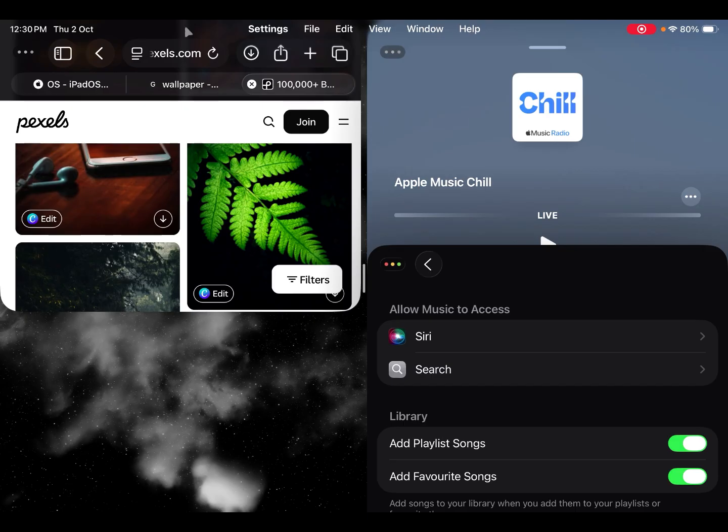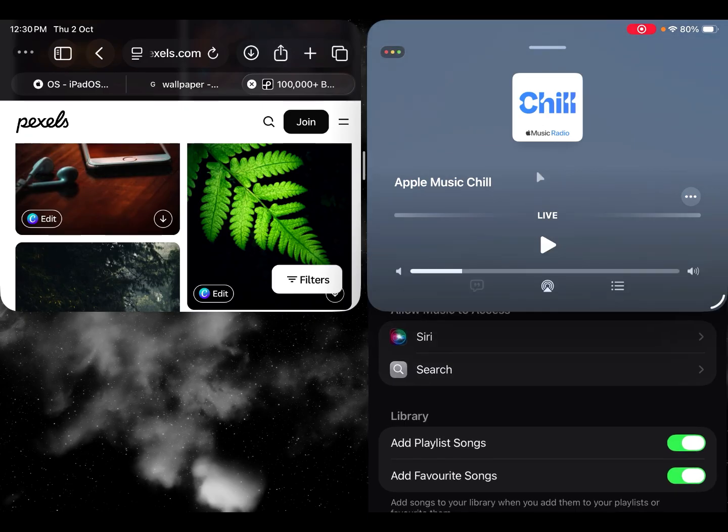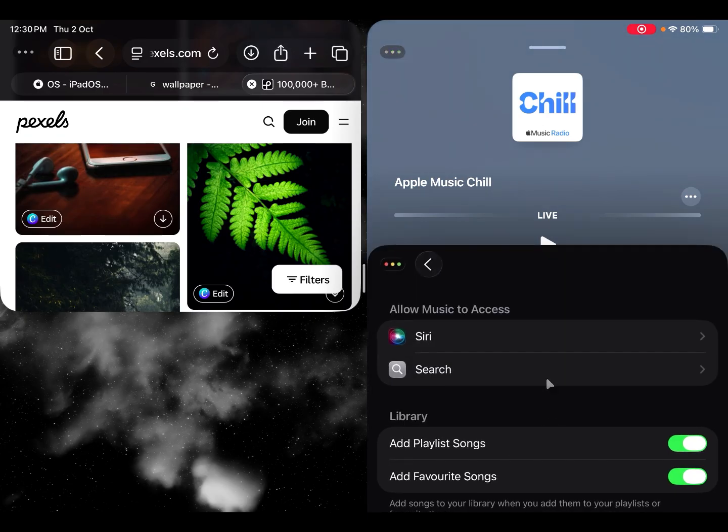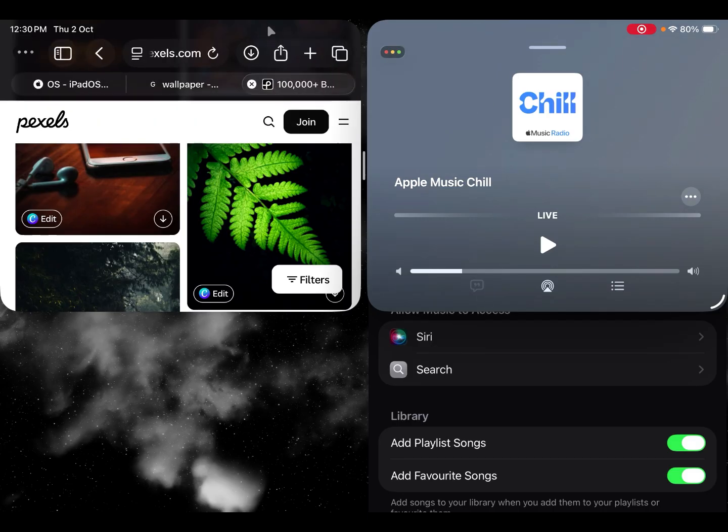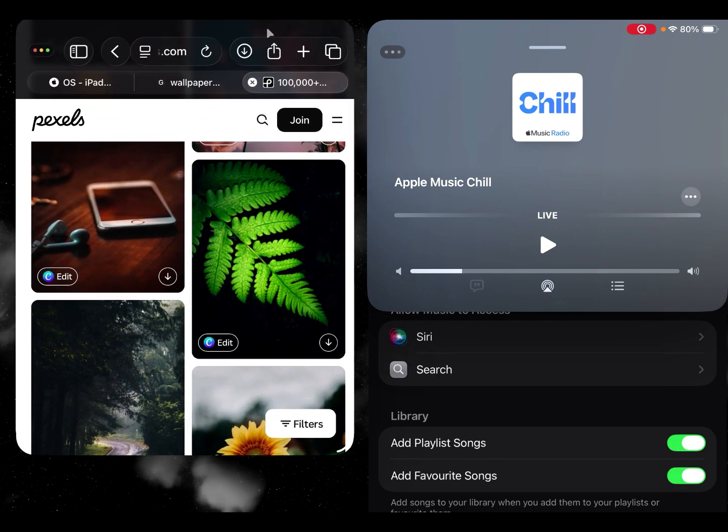And yes, if you change the orientation, whichever app you are on, that app will be in full screen. If you change the orientation from landscape to portrait, in portrait mode you cannot use this functionality of multitasking.